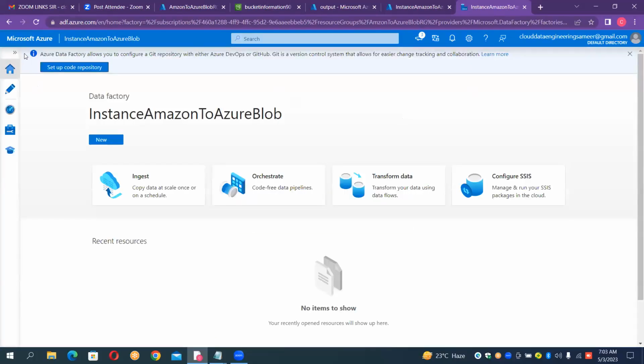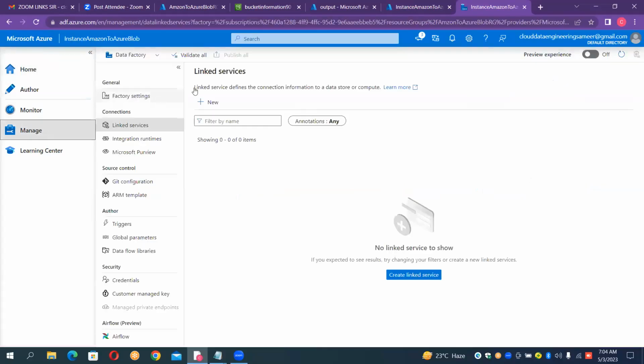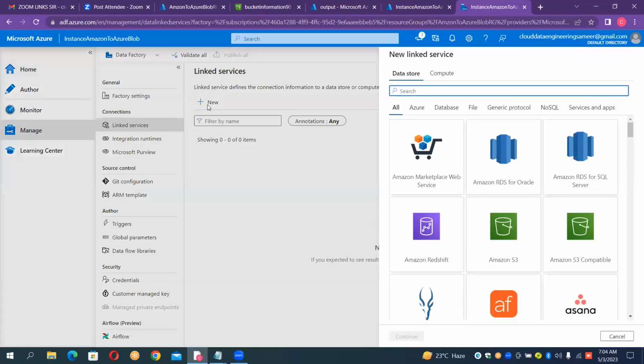So, guys, from the left blade, click on the expand tab. Expand this tab. And now can you see here, you will have 4 tiles here: Manage, Monitor, Author. As you know, we just click on the Manage and now click on the new linked service. Now tell me, we have to define how many linked services here?